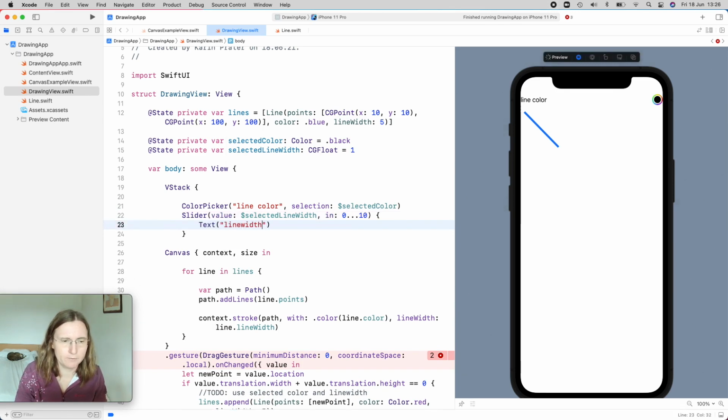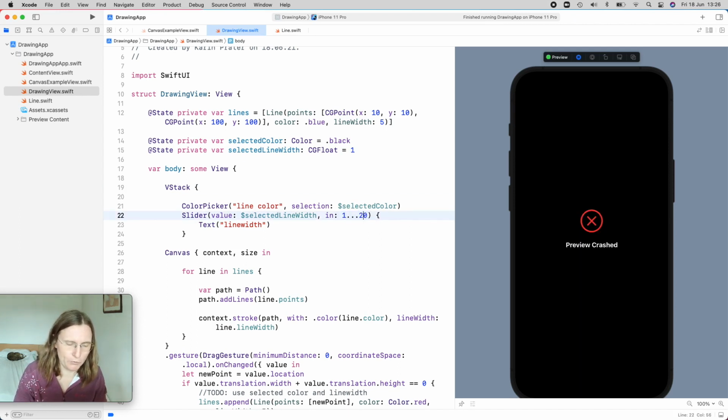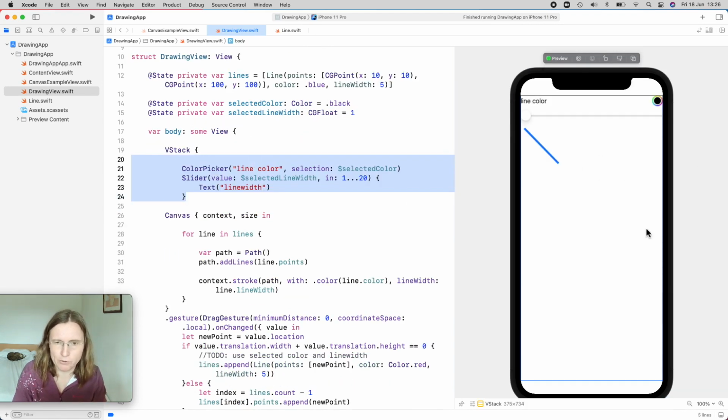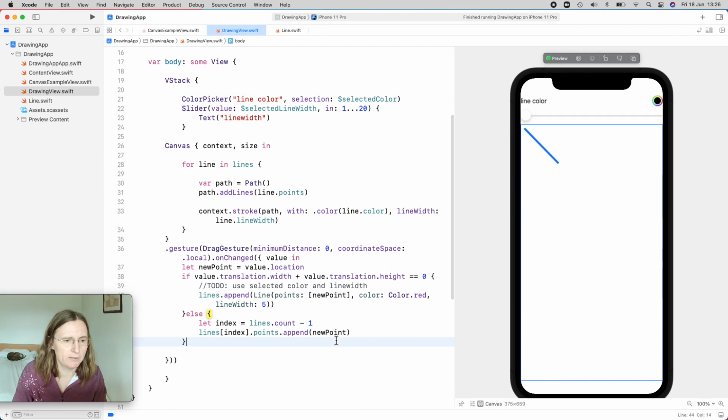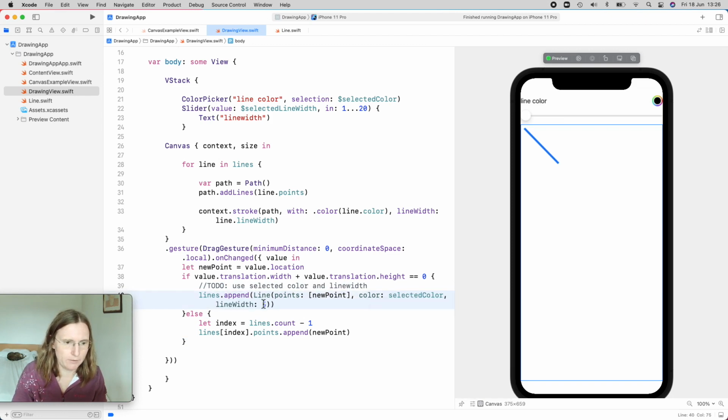Line width. So now I can change this here. And the range is right now from 0 to 10. Maybe 0 is not really useful, so I'm going to use 1 to 20. Now I just set it, but I'm not using it currently for my lines. So we need to change the hardcoded values I used before, which was when creating a new line. So I'm using the selected color and the selected line width here.